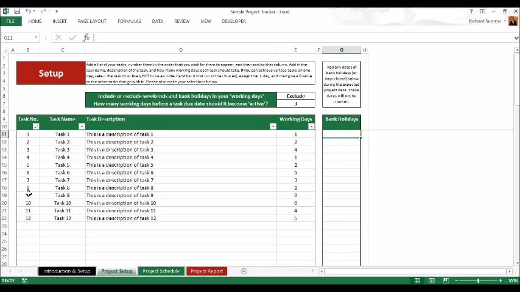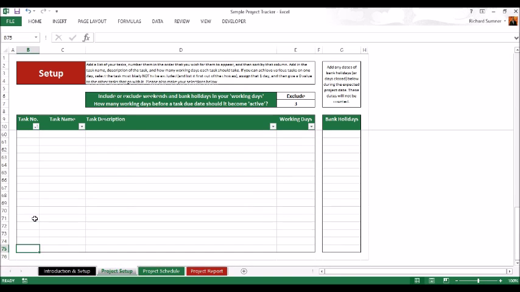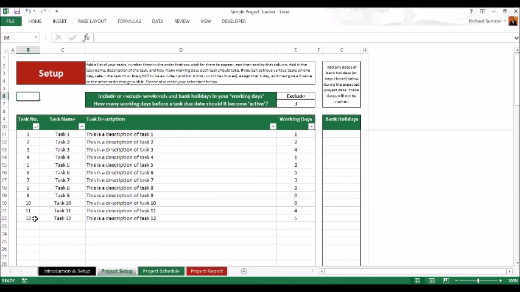Alright, task number. Just give the task a number as you go down, as you add more tasks. You do have up to 60. You can put in 60 tasks. But let's just start. I've just put in a few, so you just number them as you go down. Task name: give the task a short name, and then a description. You can put a longer description as to what the task entails.